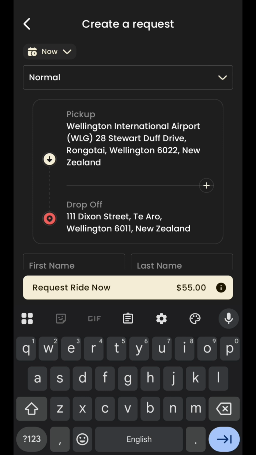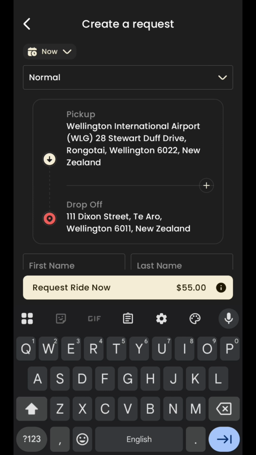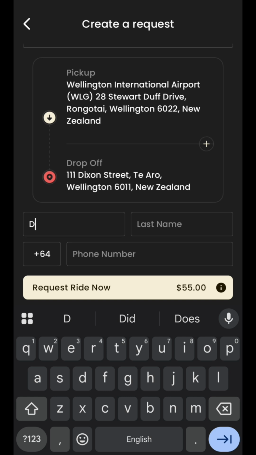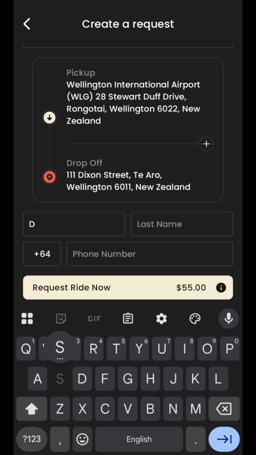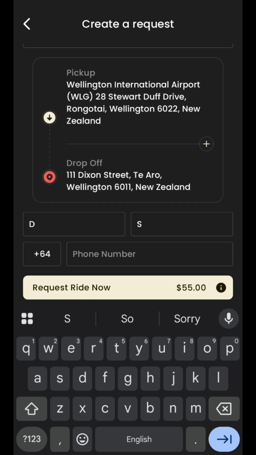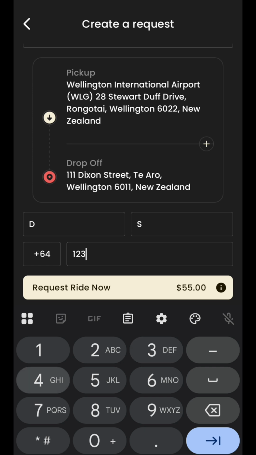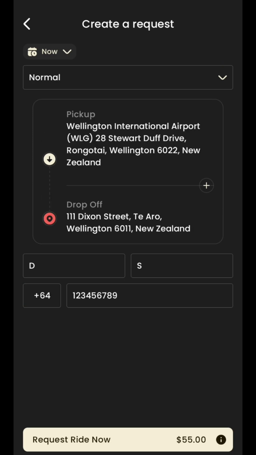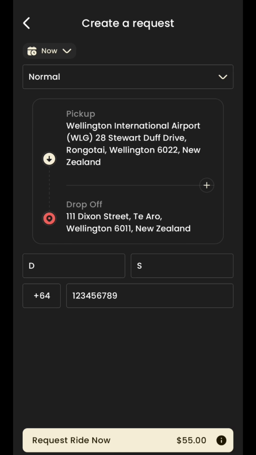Now, when it comes to the first name, last name, and phone number, these are fields that we will probably make optional in future updates of the app. But in the meantime, you can just put whatever numbers and names in there because you don't know who the customer is, it's just a random customer. So just put a couple of initials for the first and last name and some random numbers.